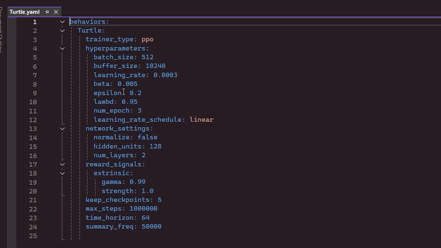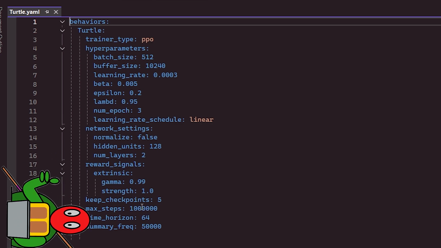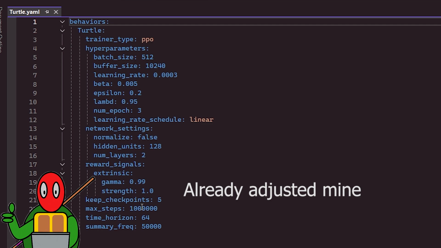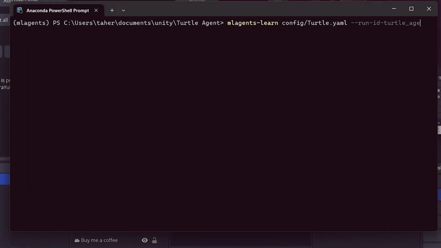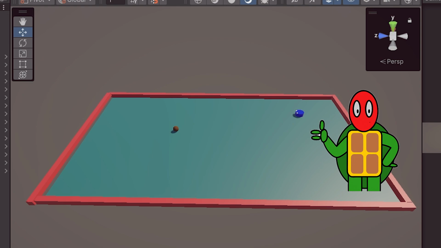Inside, you'll see a few training parameters. The important one for now is max steps. By default, it's set to 50,000, which means the training stops after 50K steps. If you want to let it train longer, just increase that number to something like 200,000 or more. To use this configuration when training or resuming, run mlagents-learn config/turtle.yaml --run-id=turtle-agent --resume. And that's it! Your agent is now trained, saved, and ready to use in Unity without any Python running in the background.